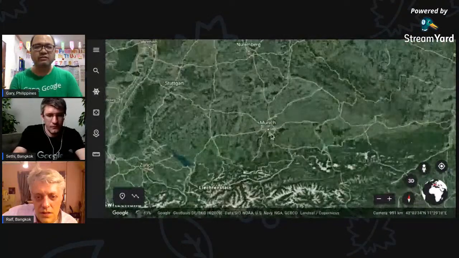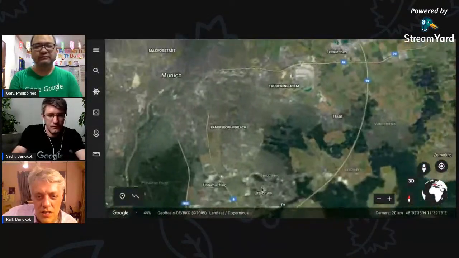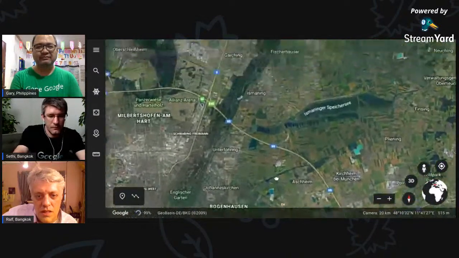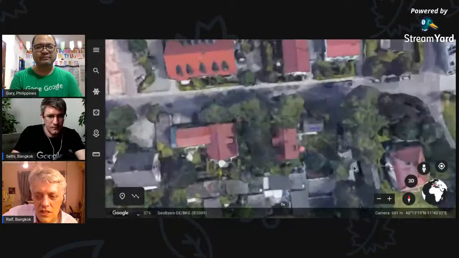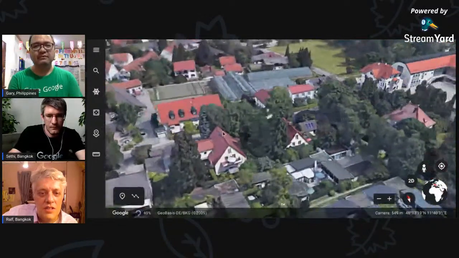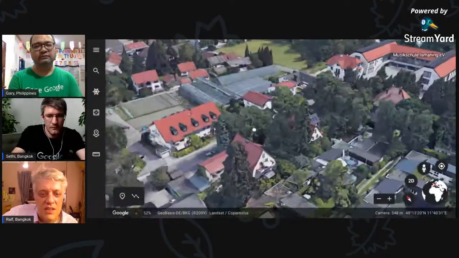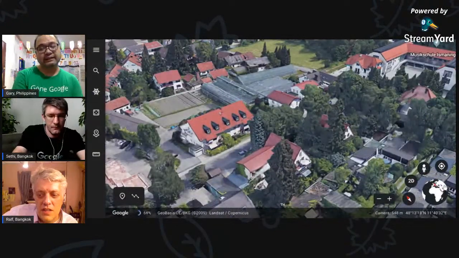Can you try? No, I can't. I know that it doesn't work. But what I wanted to do is show that all the houses are 3D. So when I click the 3D button, you can actually see. I don't know how it comes in the stream, but you can see it. Yes, it's actually nice.